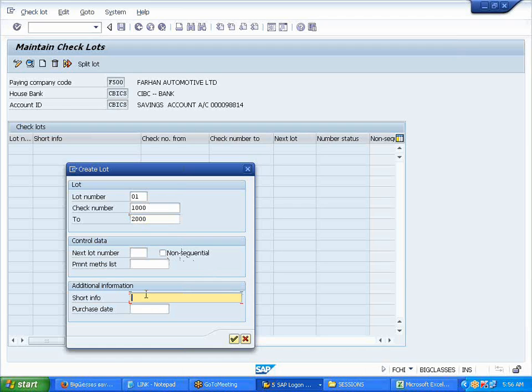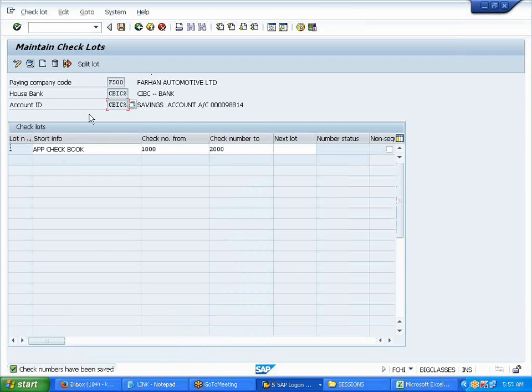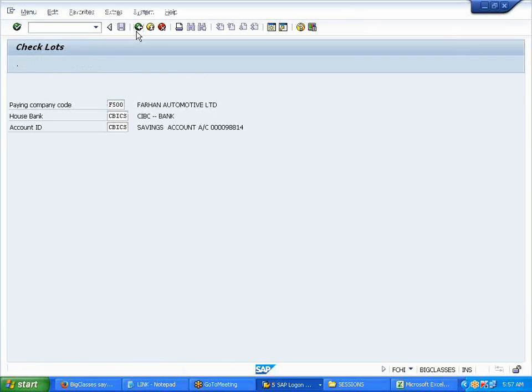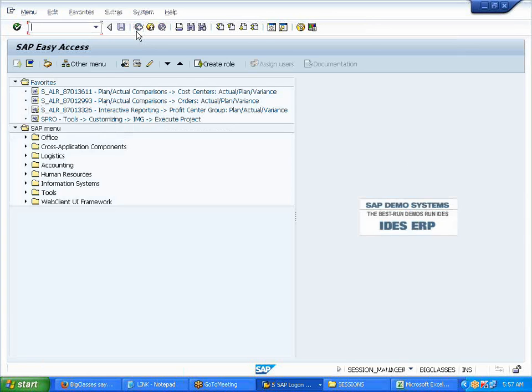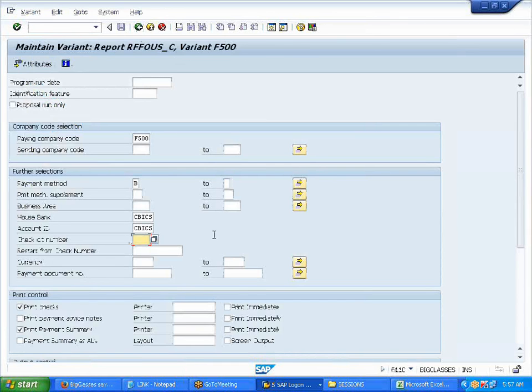I'm not selecting this. Okay. This I'm using it for automatic checkbook. Okay, and save it. So lot number is 01. You didn't select the non-sequential, so come back here. It means it's going to be sequential then.